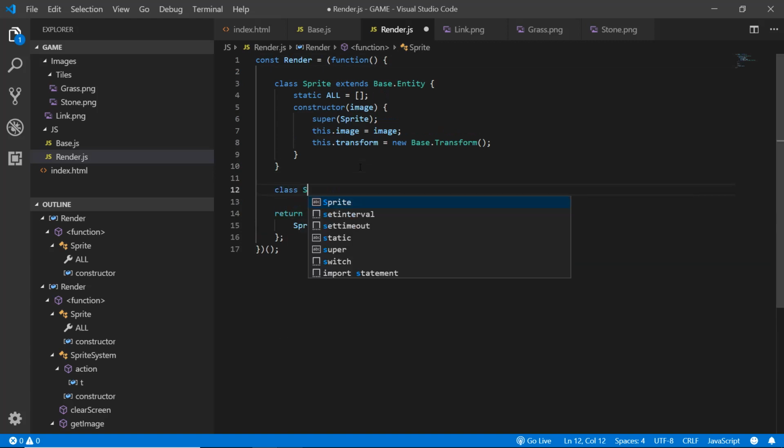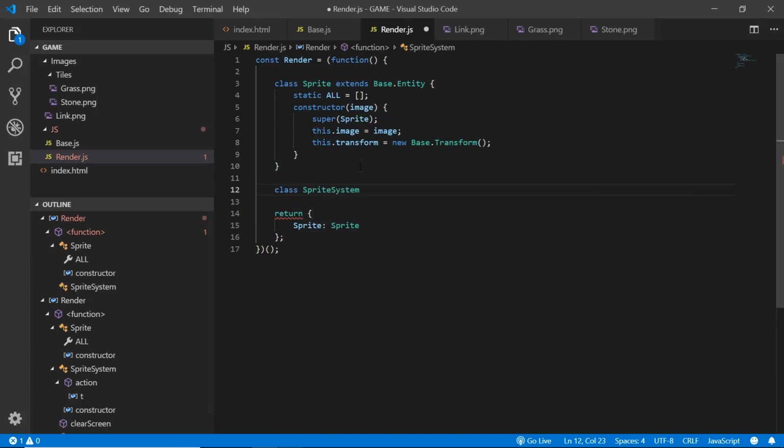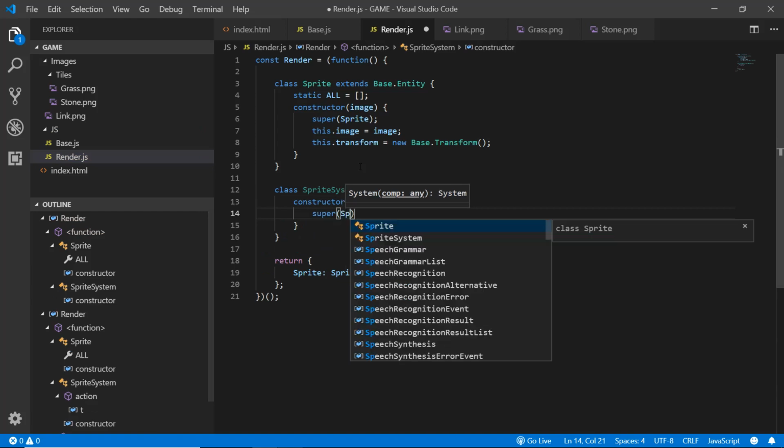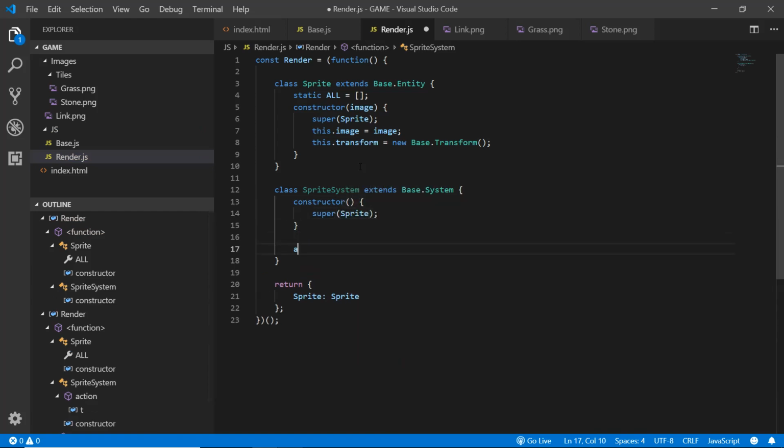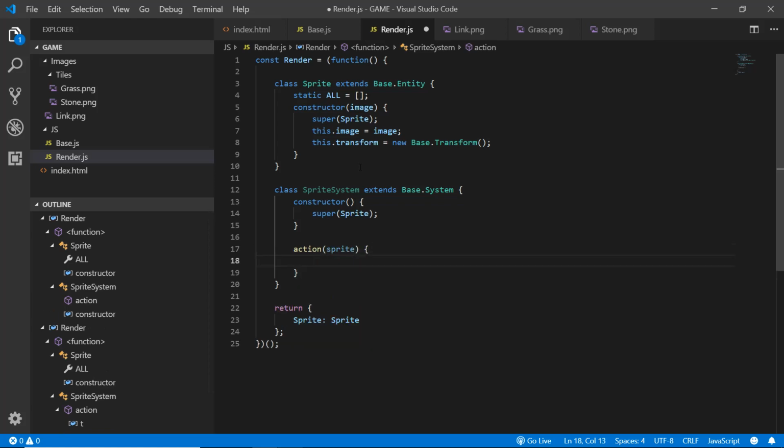So class SpriteSystem will extend base.system, and we want to of course pass in what component we are working with, sprite, and we want to give it action. And since we know what entity is going to pass, it's going to pass a sprite, we can call it accordingly. And basically, what we're going to do is work with this sprite.